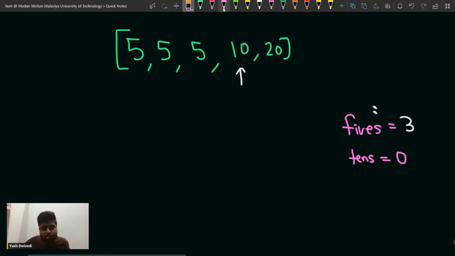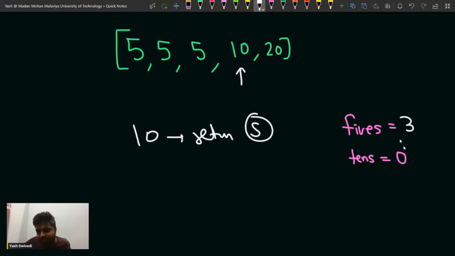Yes, this is also possible, because if somebody is giving me $10, I have to return $5, and I have three notes of $5. So yes, it is possible. Please write yes in the chat.